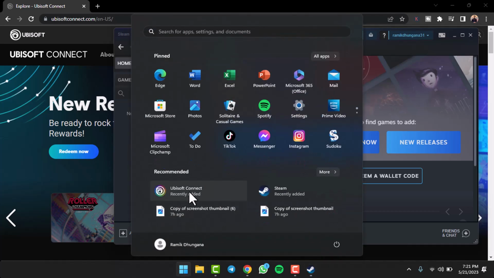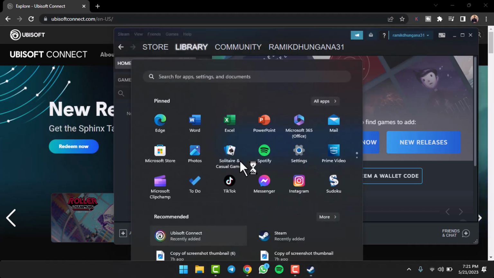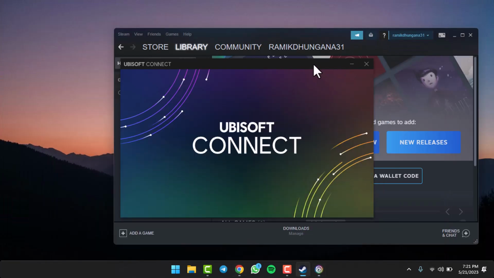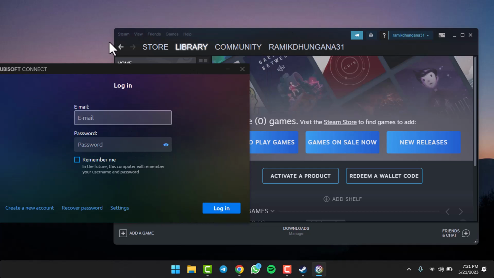Now, as you can see, I've currently downloaded the Ubisoft Connect app. So once you've downloaded the app, simply open it. So for now, I'll simply minimize the browser and then I'll simply open these two apps only.